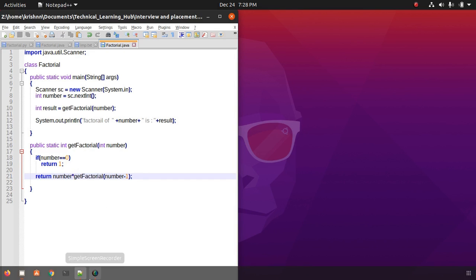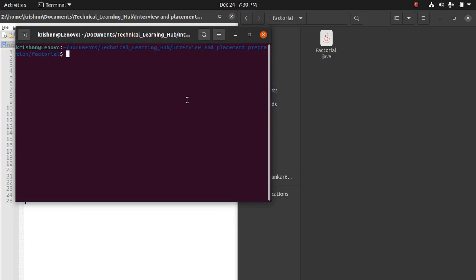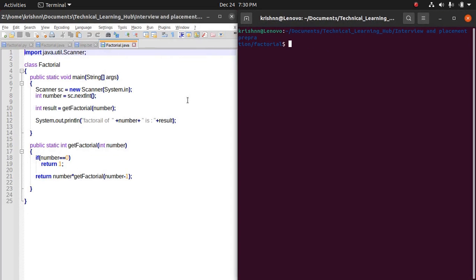Let's compile and run this program. My program is in the factorial folder and the program is here. So I will open our terminal from here. Let's compile with javac. Okay, compilation is perfect, then we will run java.